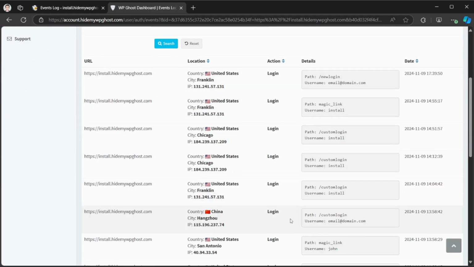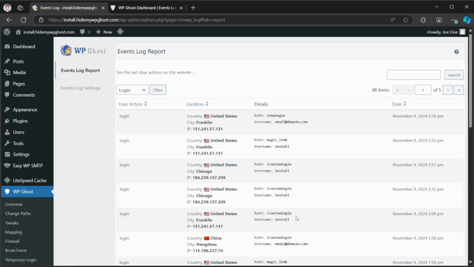And that's it. With the events log in WP Ghost, you have a powerful tool for monitoring activity and keeping your website secure.